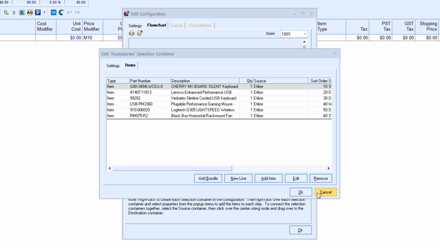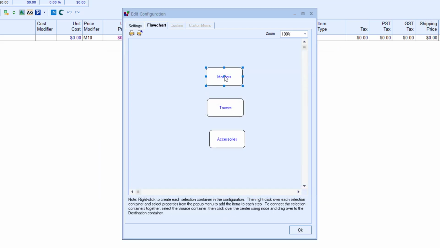Once I am happy with my containers, I will need to attach them. For this video, I will be creating a very simple flowchart, but a more complex chart will be shown during the Advanced Configurator video. To connect two containers, I will hover my mouse over the middle of one container, then drag and drop its line to the container I wish to connect it to. In this case, I wish to connect my monitors container to the towers container.